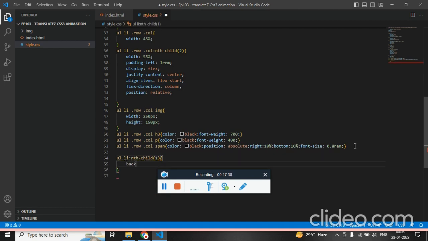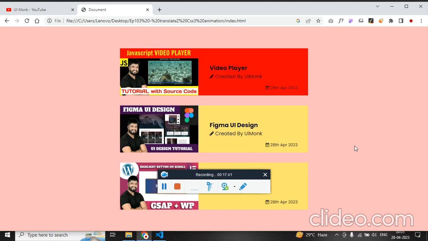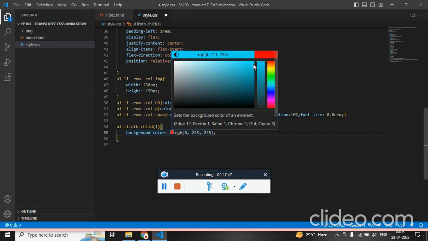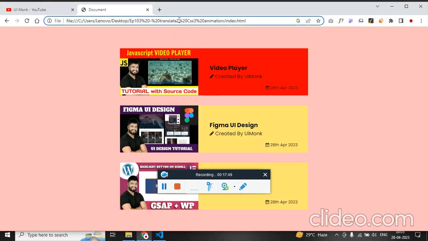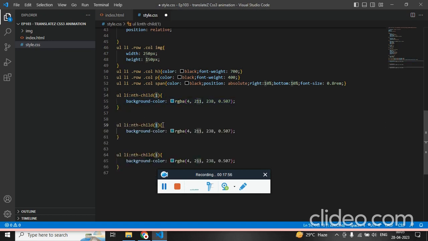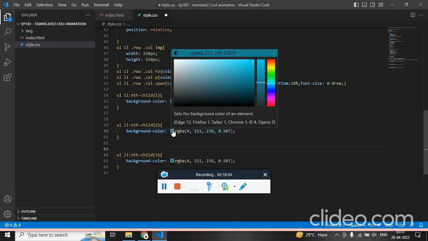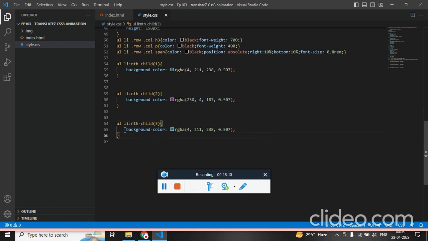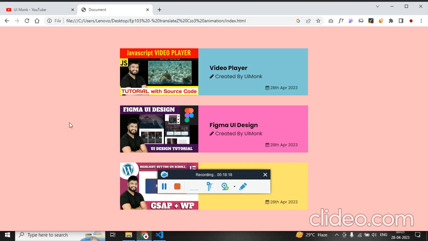Let's just replace the background color to red. So we can access the first one. Let's just make this blue with opacity. The same way we can access the rest, second and third. Just click on this or just hover over the color. You can change the value. So this is second. I think let there be yellow for the third one.